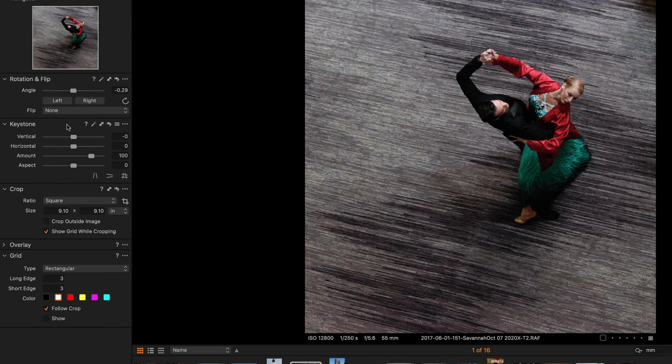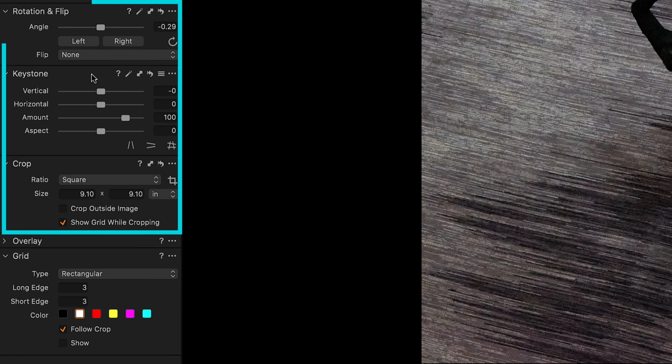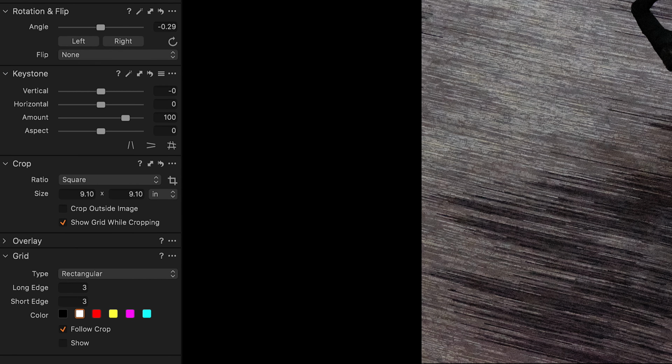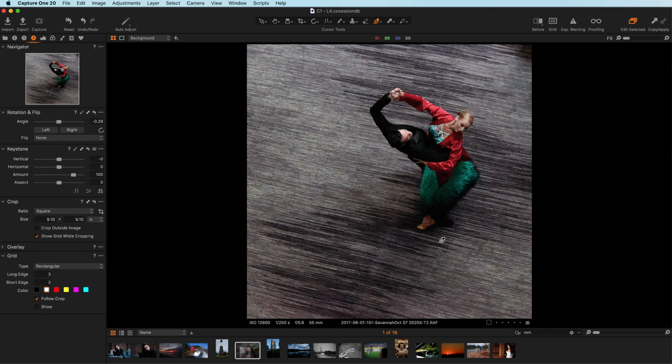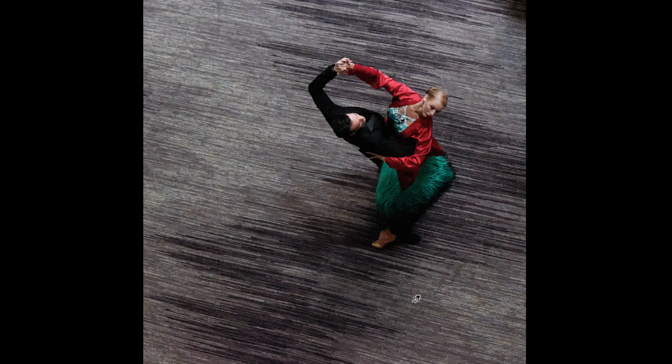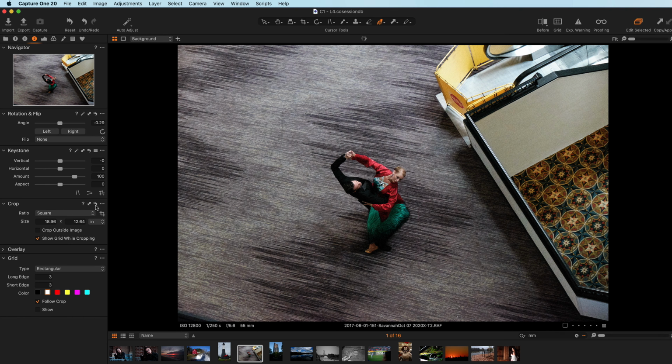I like to organize my crop tools, my rotation tools, and my keystone tools all in the same area under one tab. I also threw in the overlay and the grid. Have a look at this photo I shot in Savannah, Georgia. Cropping, hands down, is one of the most effective, simplest, fastest, and easiest ways to make a photo go from good to great. Check out what this photo looked like before I cropped it.